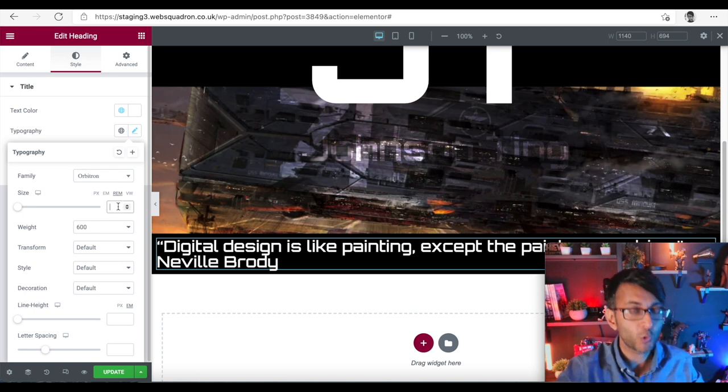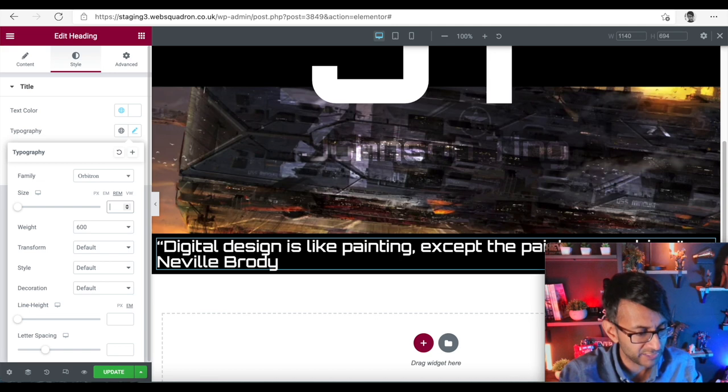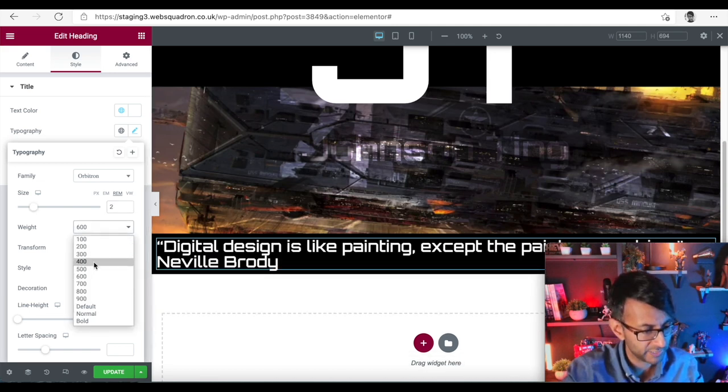I'm going to go with REM. Always do REM when you do fonts. EM or REM. Don't do pixels. Save pixels for images and things like that. So we're going to go in and I'm going to give this a 5. That's way too big. Let's go with 3. 2. Yeah, we'll go with 2 and we'll give it a 400.